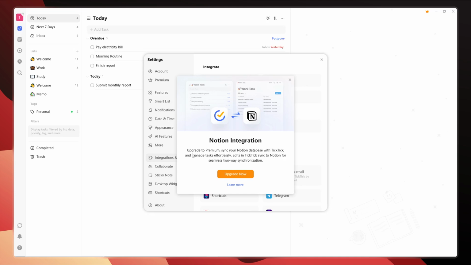Once your account is upgraded, you'll be able to click the Add Integration button. This will prompt you to sign into your Notion account. Make sure you're using the correct Notion workspace that you want to connect with TickTick, as this is where your tasks will sync. After signing in, you'll need to authorize TickTick to access your workspace. This is a standard security step that ensures TickTick has permission to read and write data in your Notion databases. Simply click Authorize when prompted, and the connection will be established between the two platforms.